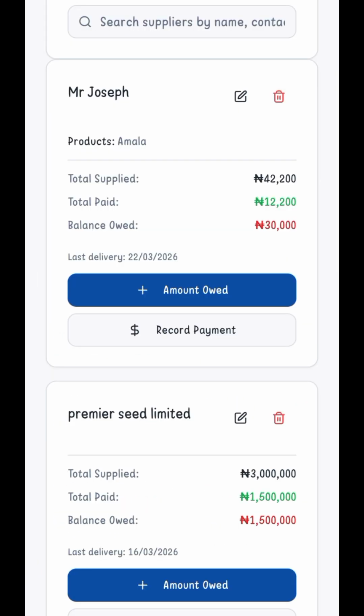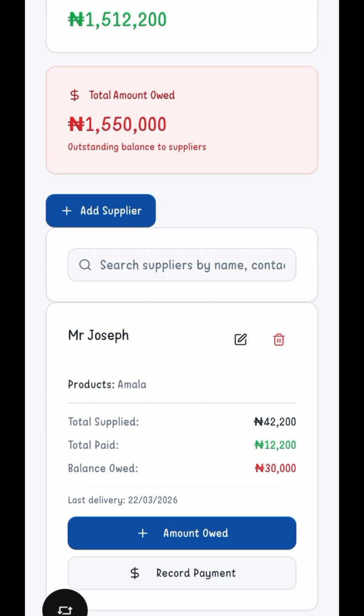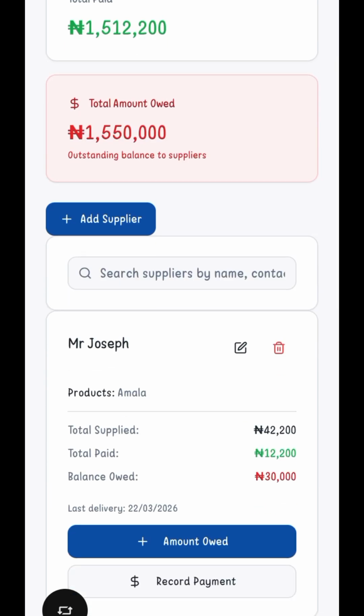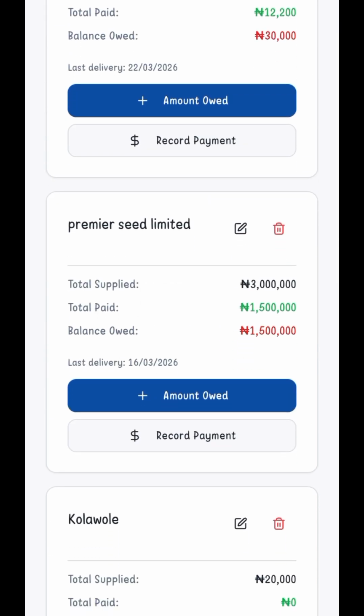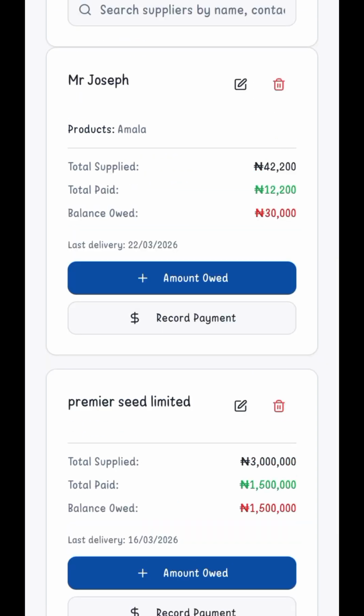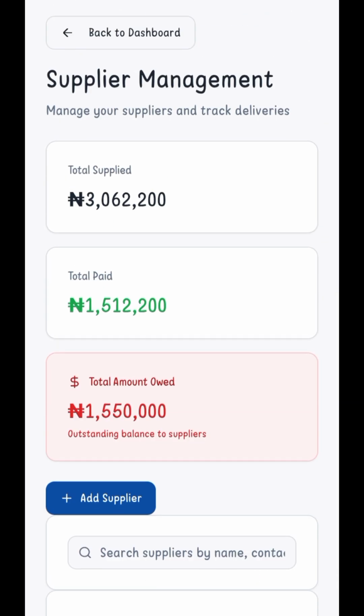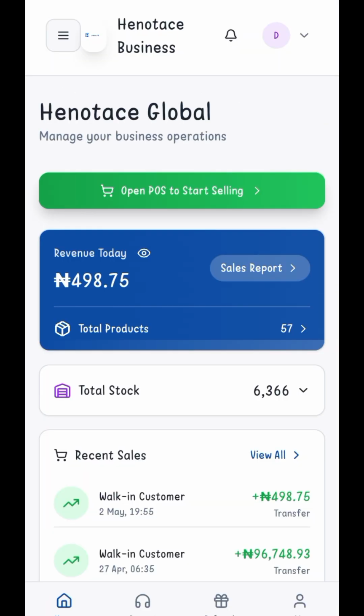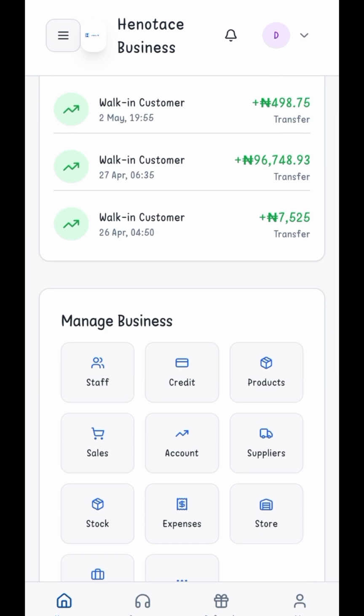Now I want to look at suppliers. With suppliers, you can see all the suppliers that you have, and how much you're owing the suppliers. So basically, you can also increase and reduce the amount based on what you have paid. If I have an amount that I'm owing, I can just record payments and reduce the amount that I'm owing. So I can see the total debt I have for the suppliers, which is very straightforward.